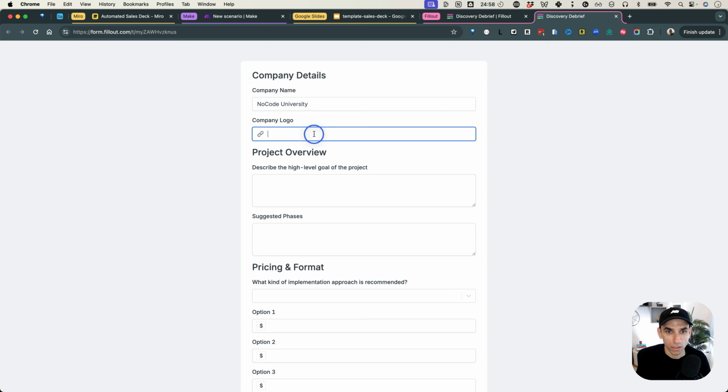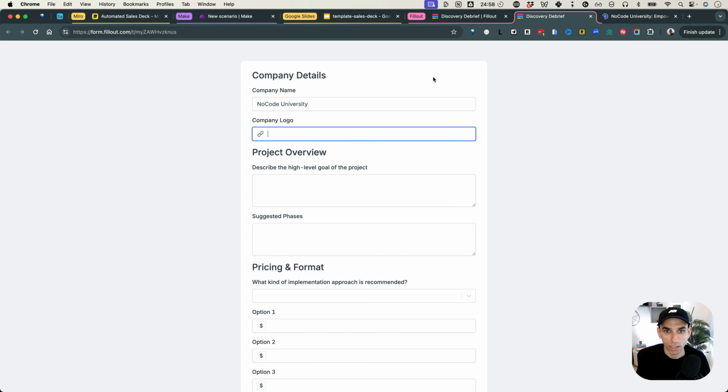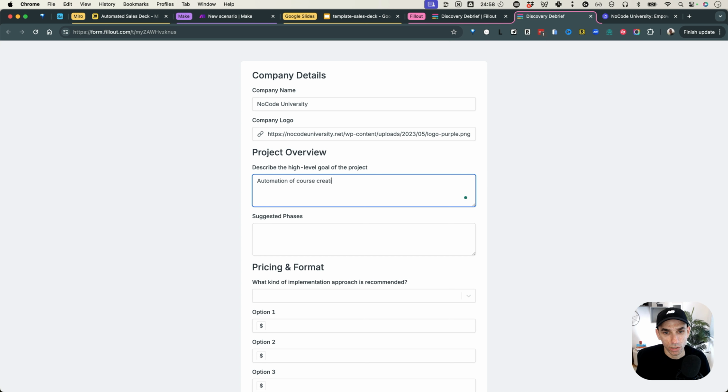I'm going to open the form in a new tab. And here I will say company name, let's say No Code University, and logo I'll just grab from my website address. Go back in here, project overview, automation of course creation and publishing, suggested phases. So I'll say discovery, implementation, testing, and support, maintenance, something like that.